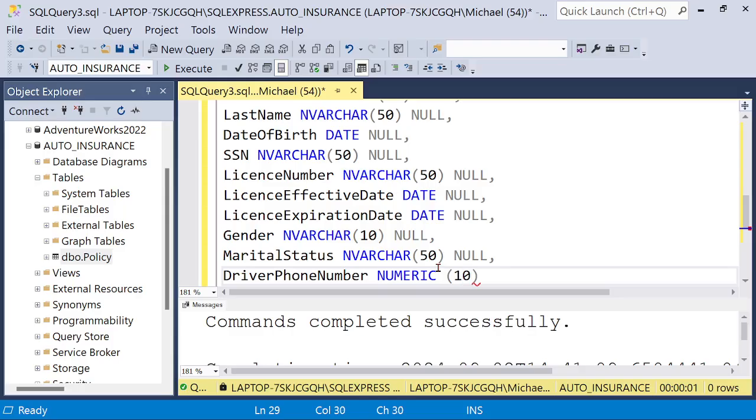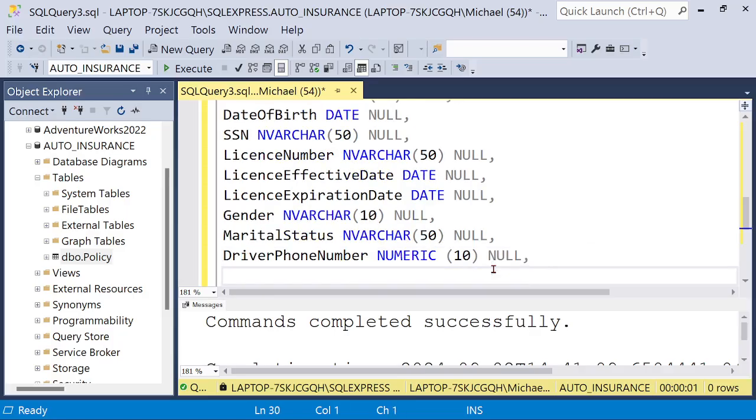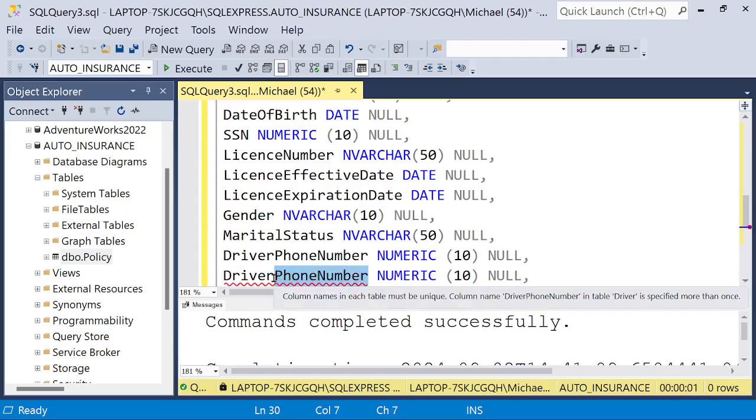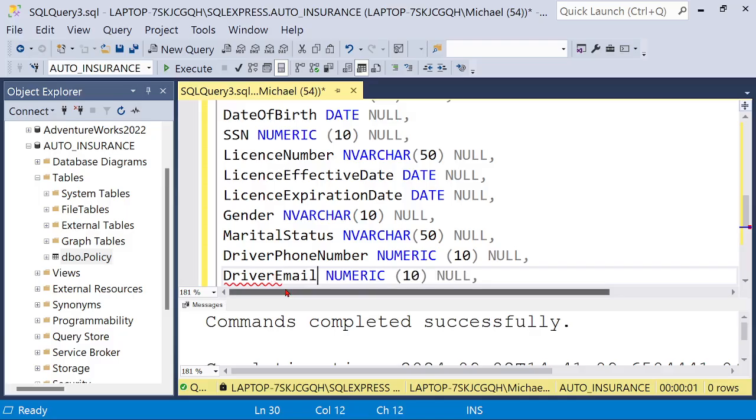Don't know, I'll set it 10. Then here also numeric. I could for license number, no. A numerical set here. So social insurance number, let's say. Okay. Then driver's phone number, driver's email. Email or contact email, better. Contact phone number.